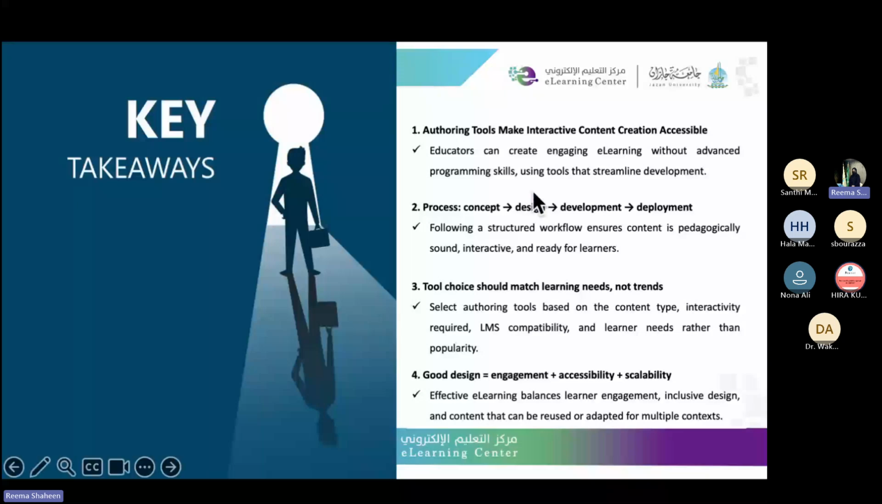And on the tools, the important part was that tool choice should match learner needs, not trends. So select an authoring tool based on the content type, the interactivity required, and also LMS compatibility, which is an important part, and learner needs rather than popularity. And good design, of course, equals engagement plus accessibility and scalability. So effective learning balances engagement and inclusive design, and content that can be reused or adapted for multiple contexts.